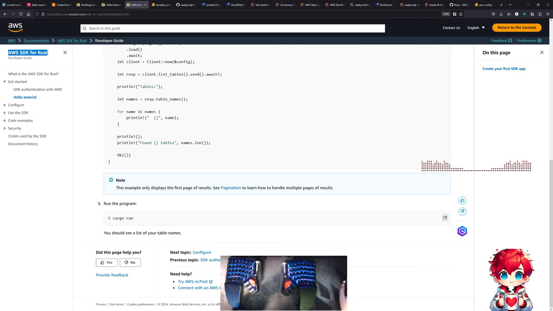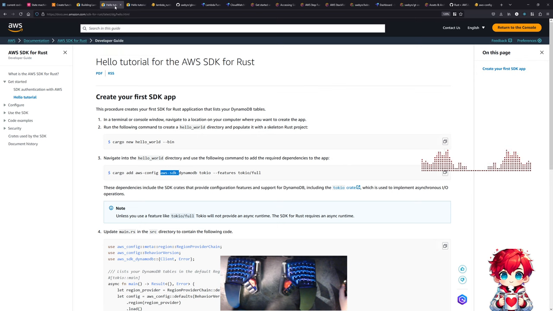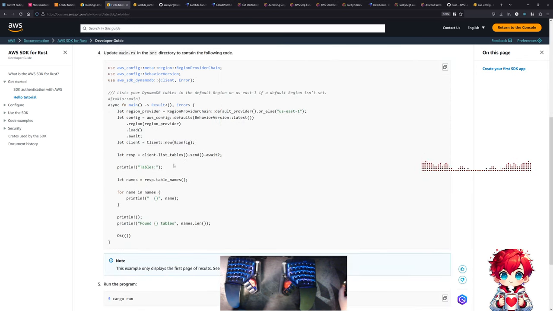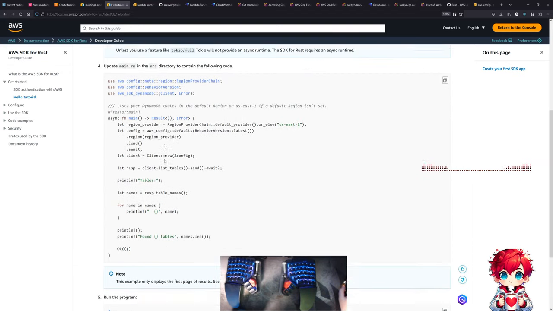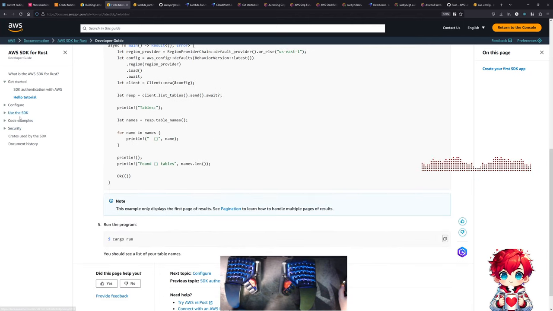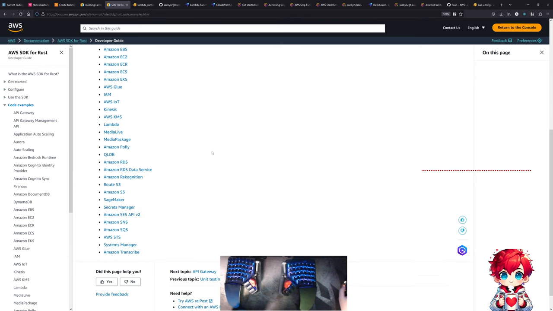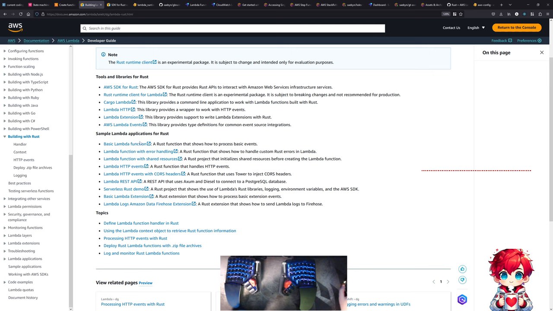All right, this is documentation on the SDK itself, not how to build a Lambda, which you would think they would. Their example is just, here's a command line program, rather than being a Lambda. It'd be nice if they had an example of using the SDK from the Lambda. Maybe there's one in here. Rust runtime client for Lambda. Cargo Lambda, Lambda HTTP, Lambda extension, Lambda events.